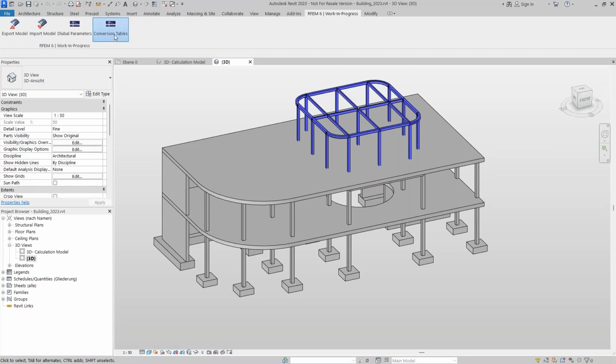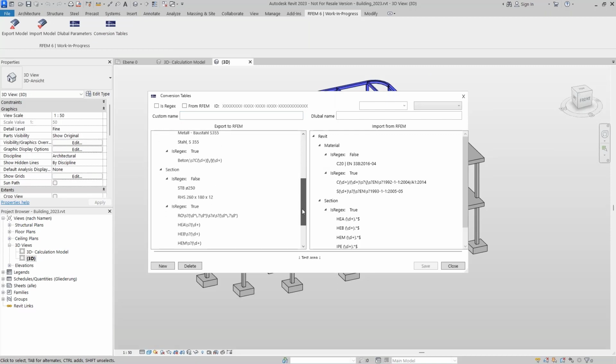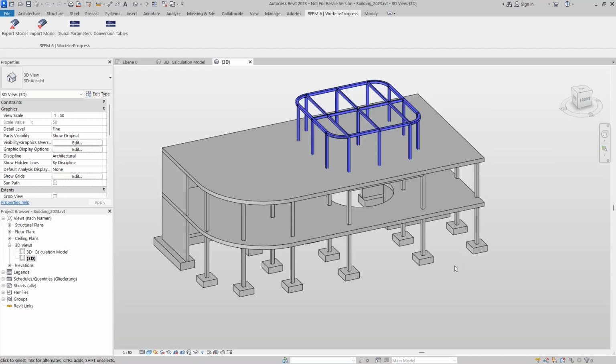There are predefined conversion tables for the materials and the cross sections, but you can create new definitions. You have to enter the name in Revit for the cross section or for the material here, and the name in RFEM here.